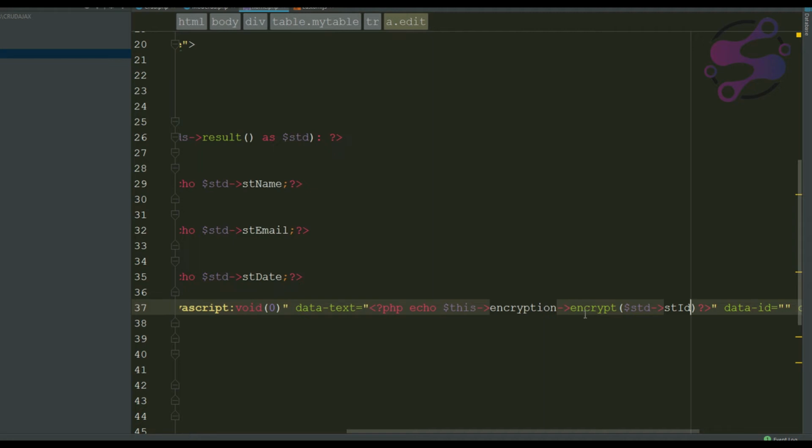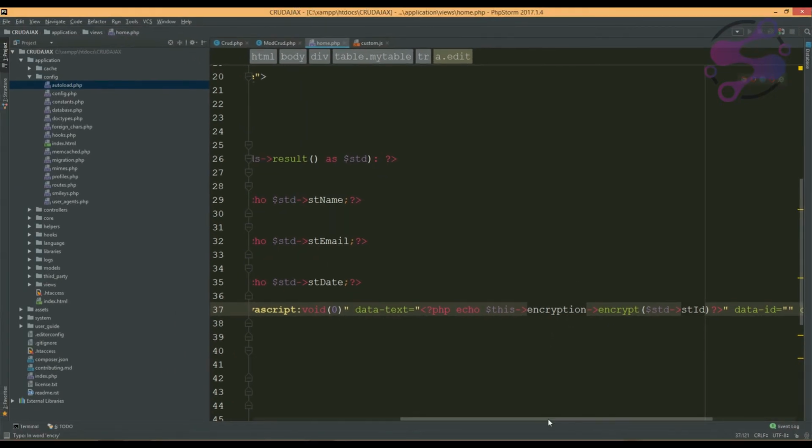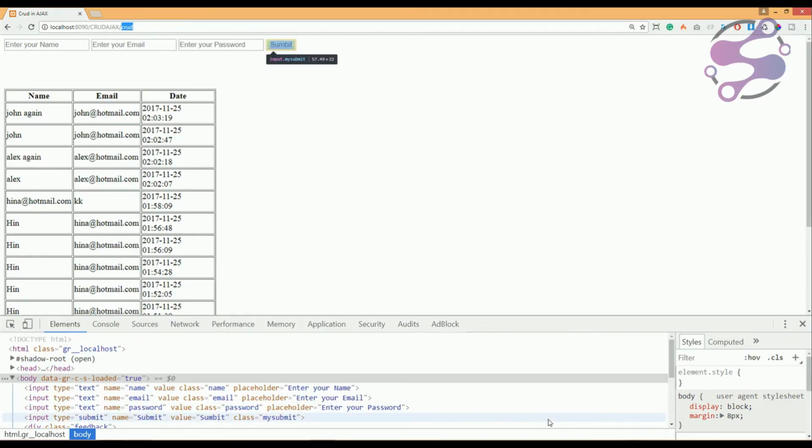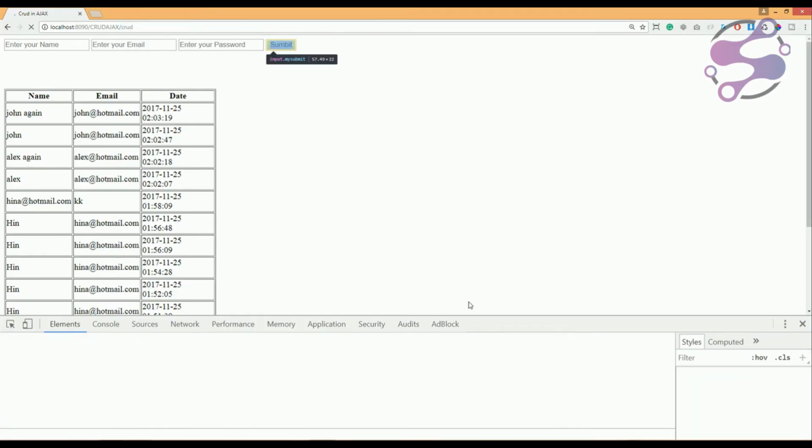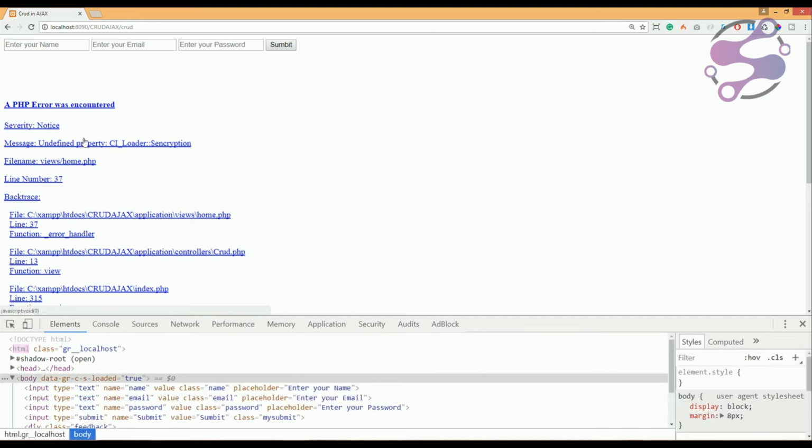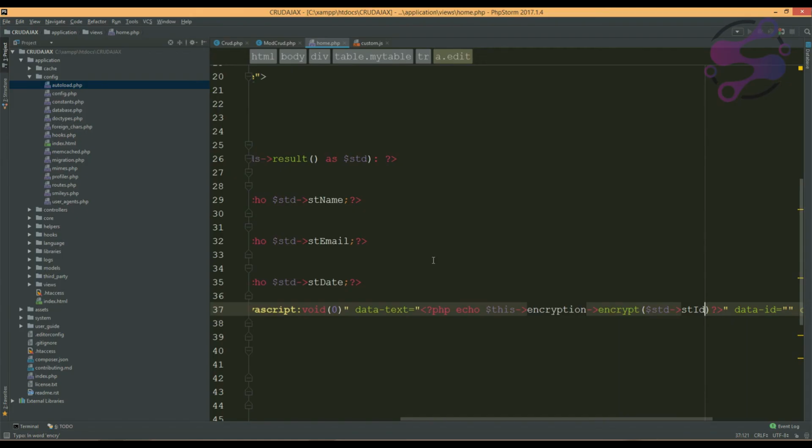Make sure we are using the encryption class provided by CodeIgniter, and make sure before using any class, any helper, and any library, you must load that library before using. So we are using our library here, we are not loading our library before using. So now go to your controller, which is CRUD, refresh your page. So now it should say undefined property loader encryption. So that's why this is giving encryption encrypt.